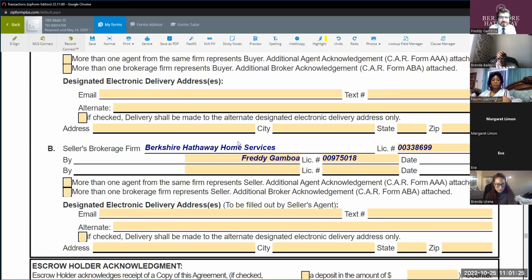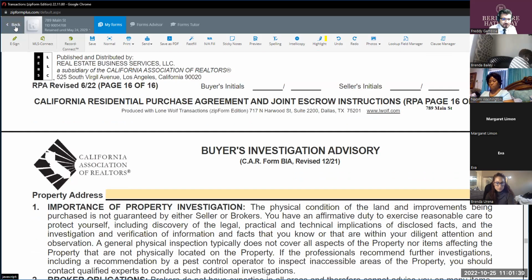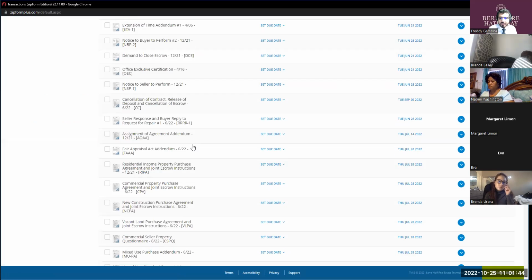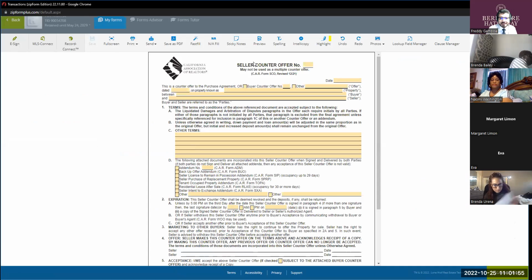So any questions on the things that we went through right now with the offer? Because now we're getting ready to write a counter offer. So here it goes. Let me open my counter offers now. When you're going to do a counter offer, if you only have one offer on hand, you only do it on your seller's counter offer.